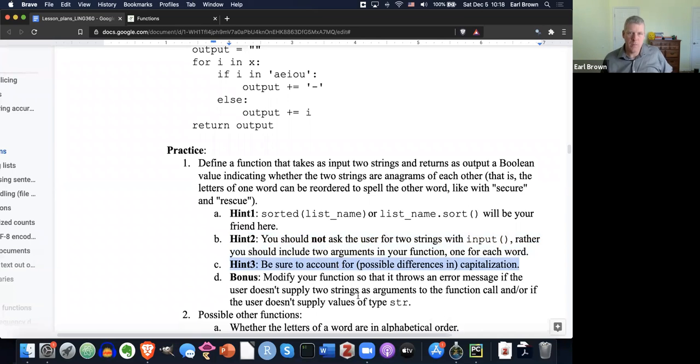And then hint 3, be sure to account for possible differences in capitalization, right? Here I just have everything lowercase, but you should deal with the possibility that the user of your function will give one word as uppercase or have one uppercase letter in the word, and the other word has all lowercase. You need to deal with capitalization, is what I'm trying to say there.